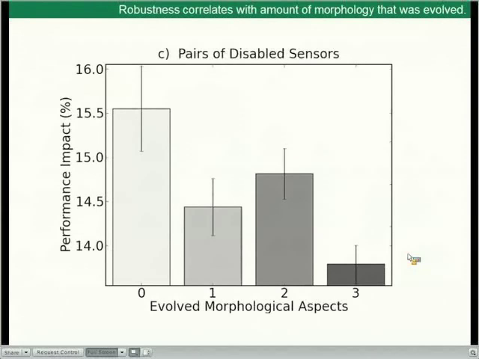I also lesioned out sensors, so turned sensors on and off in the evolved solutions. The evolved body plans tended to be more robust to that than the fixed body plans.